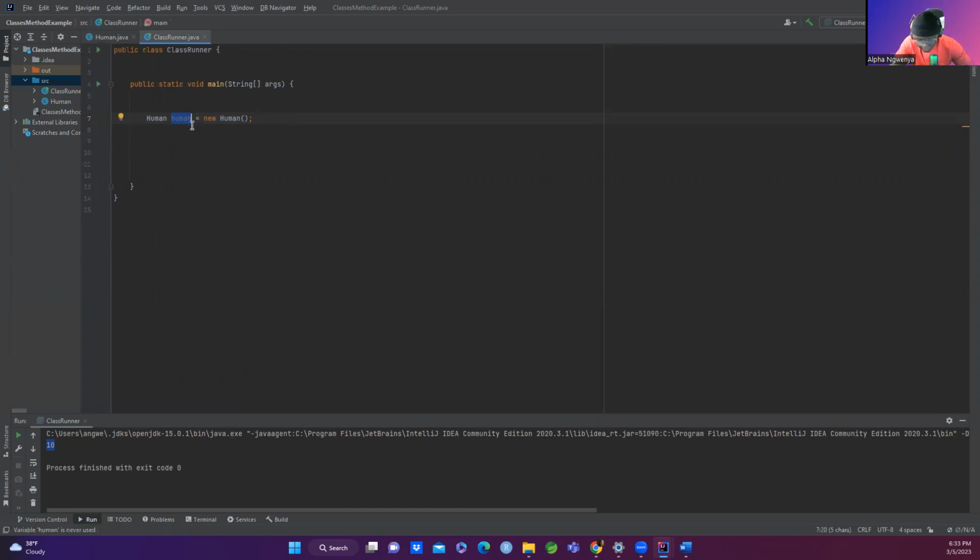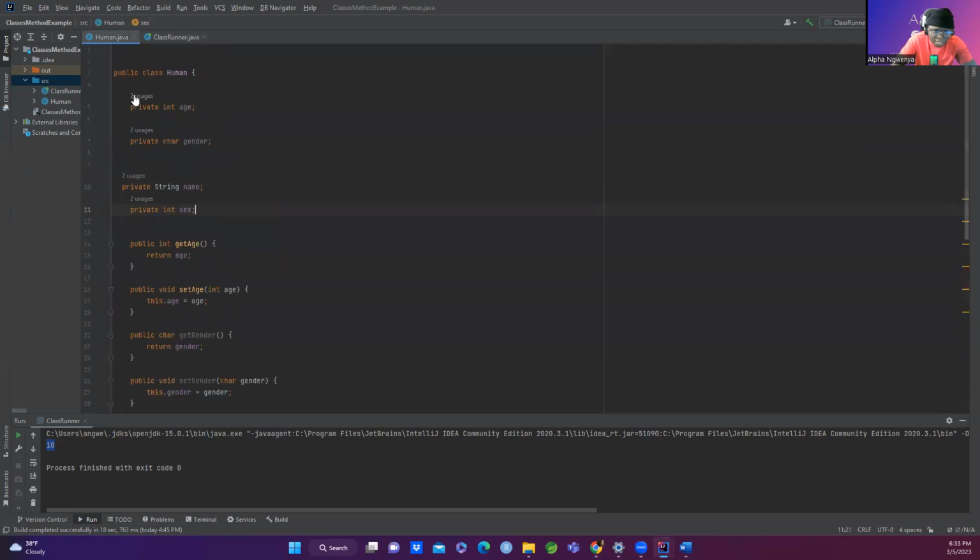Before I jump into constructors, I want you to think of this human class as a blueprint to create cars, right? Or, let's not think anything inappropriate. We are a human manufacturing machine, like a factory that makes dolls.